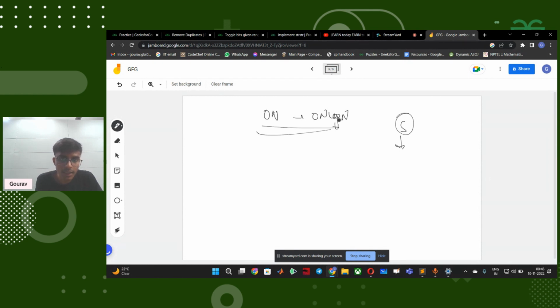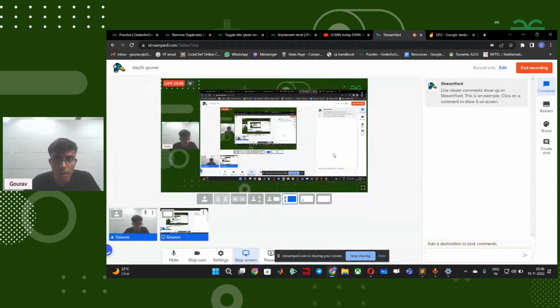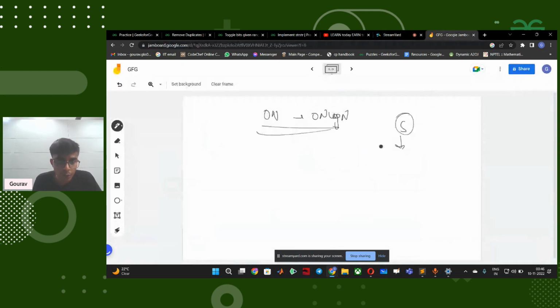So can you think of something that will help actually to do this? Anything? So there are multiple ways you can do it. You can use a set data structure. You can use a map data structure to store this. If you are using set, you can use an unordered set or an unordered map. So there are multiple ways.